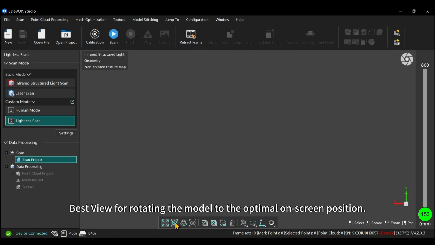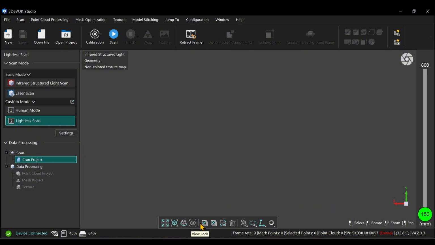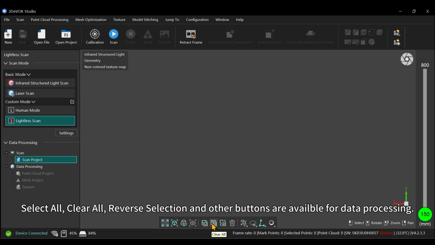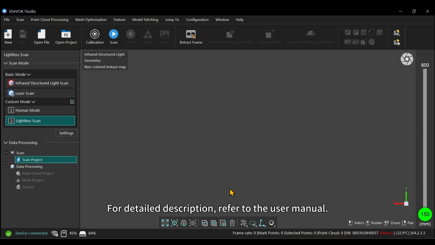The bottom toolbar contains various operation tools, including zoom in for full screen display, best view for rotating the model to the optimal on-screen position, select all, clear all, reverse selection, and other buttons available for data processing. For detailed description, refer to the user manual.